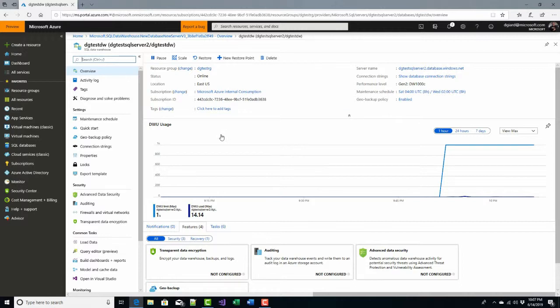We can start creating star schemas on here. We can start adding data to it. We can connect to it with tools like SQL Server Management Studio or the Visual Studio data tools and start building out our databases and our star schemas in that way.